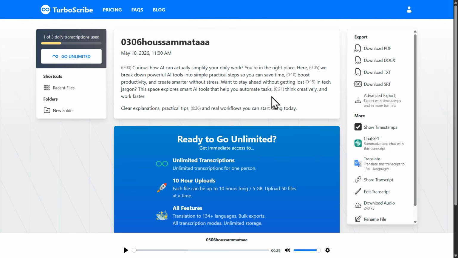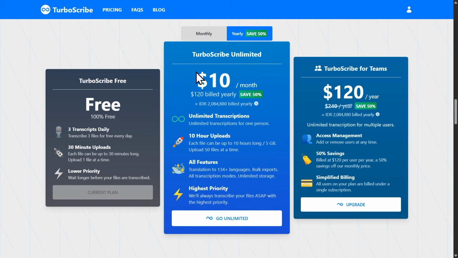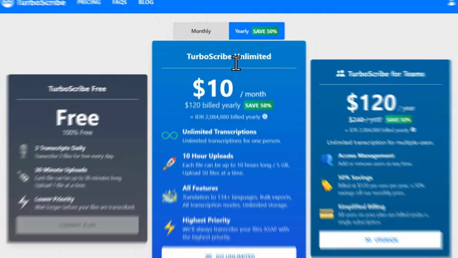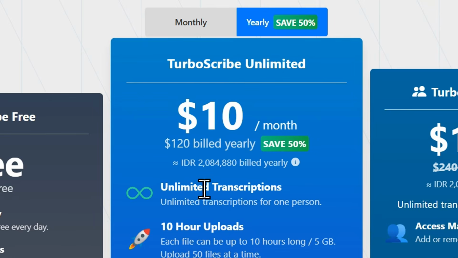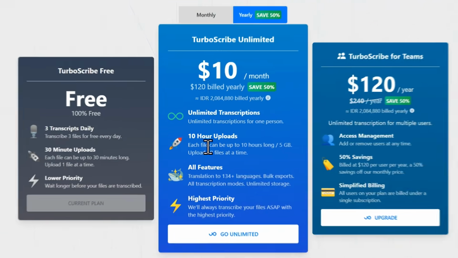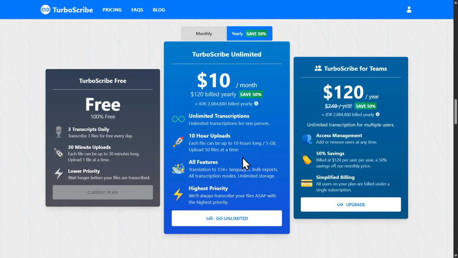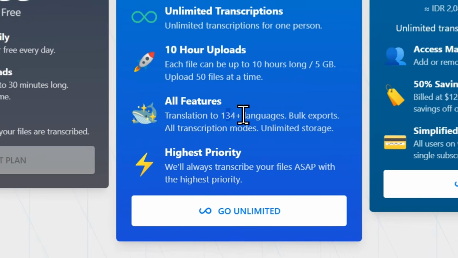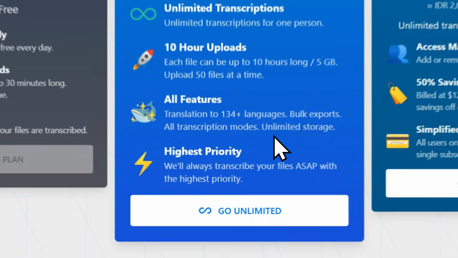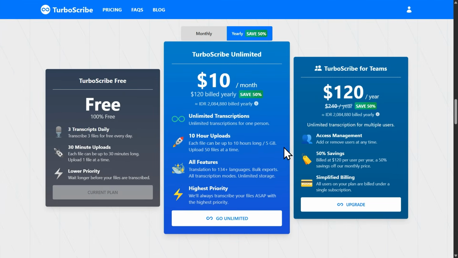Now let's talk pricing. From what's shown, the free version gives you 3 daily transcriptions, which is actually decent for casual testing or occasional use. But there's also the unlimited plan. That includes unlimited transcriptions, uploads up to 10 hours per file, up to 5 gigabytes per file, bulk exports, translation support for 134 plus languages, unlimited storage, and priority processing. So the free plan feels like a real trial, while the paid version looks aimed at heavier users.